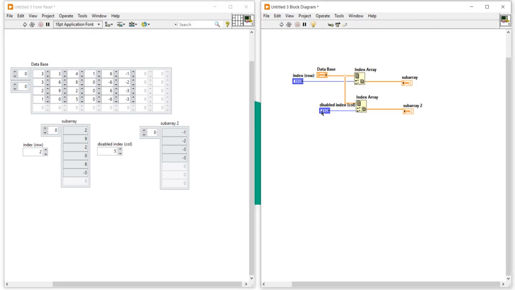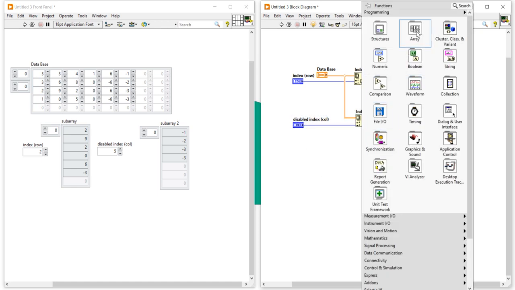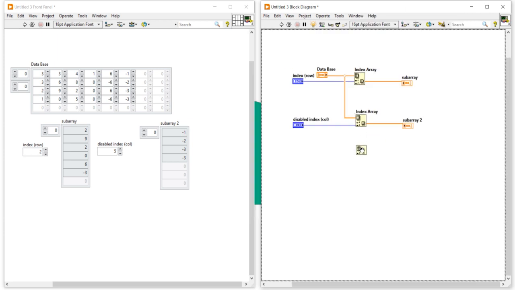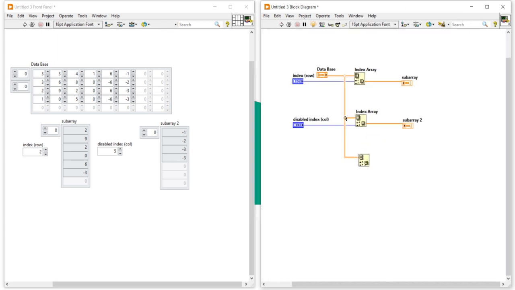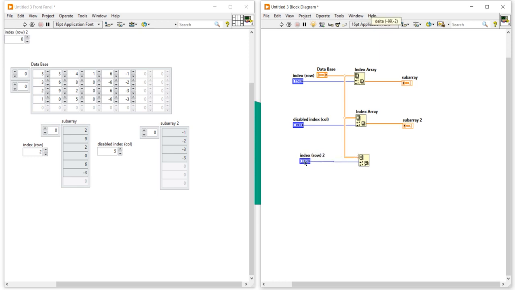Now, the last and one more important thing. You can see in this experiment, in the above portion, I am targeting only the row, and in this portion, I am targeting only the column. Let's see what will happen if I target row and column both. Create control for row and create control for column.